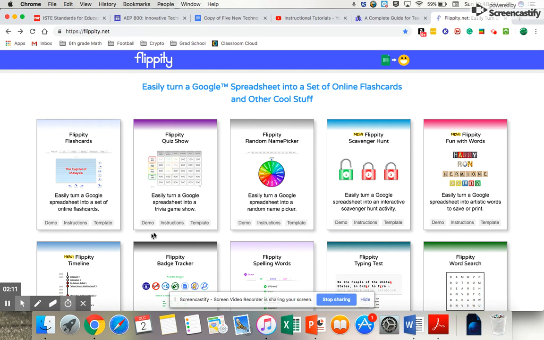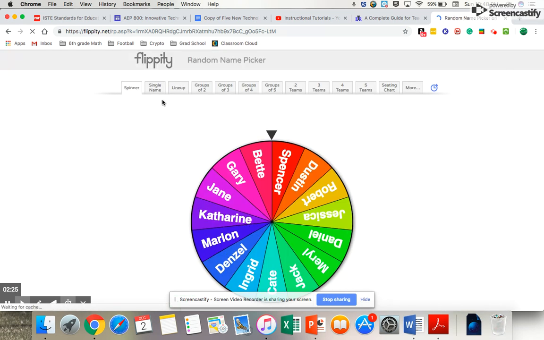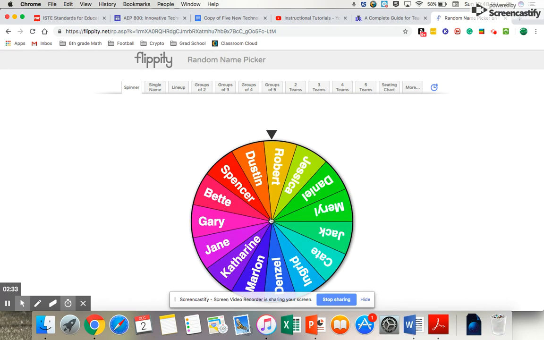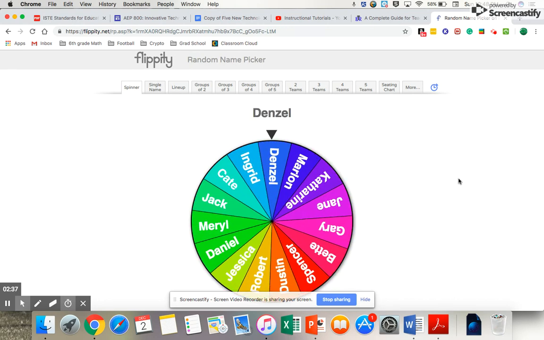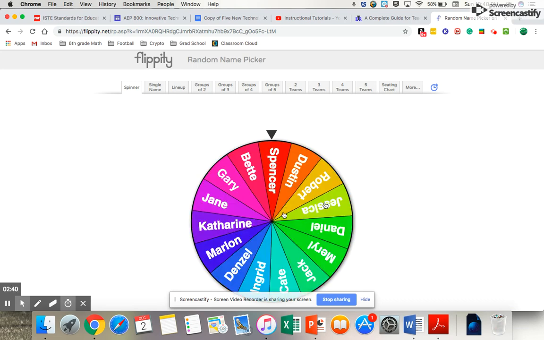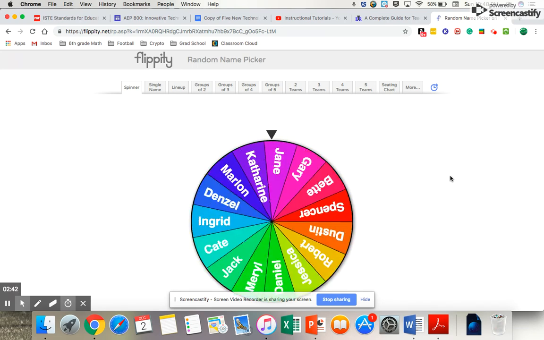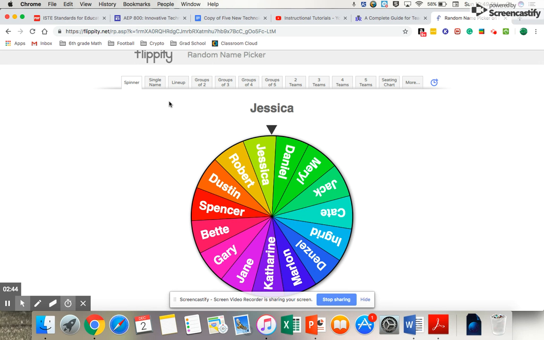So I'm just going to run through a demo of one of these. One of the ones that I have used is the random name picker. What you're going to do is make a spreadsheet of all your students' names, and then when you make your spreadsheet, it's going to take you to this site, and you can use this spinner to spin. So if you're wanting to call on someone random, you can use this. I don't really like calling on students randomly, but there's this option.